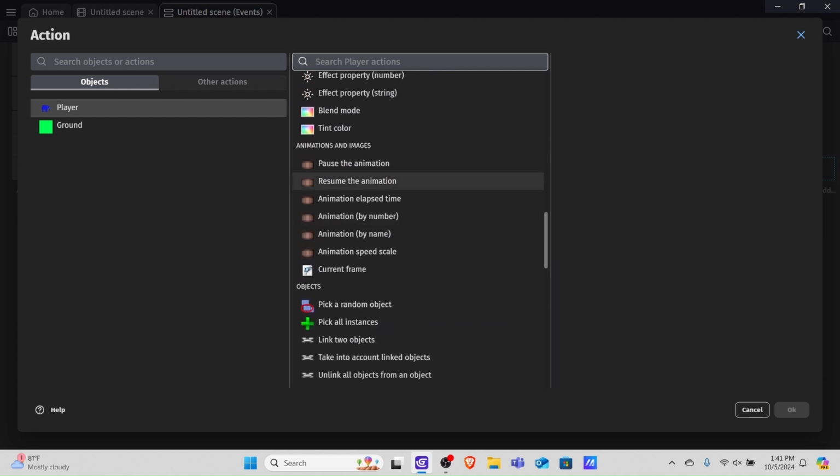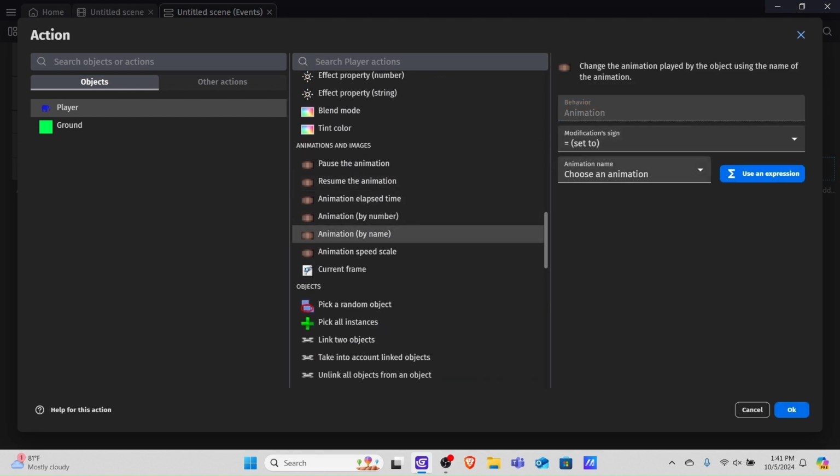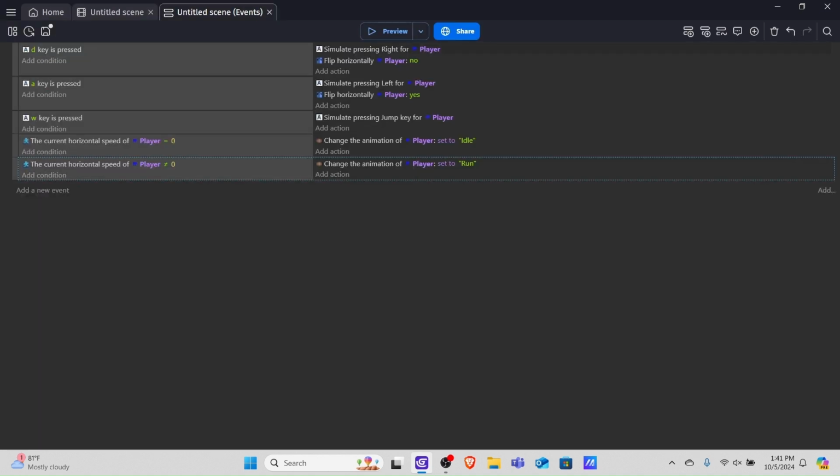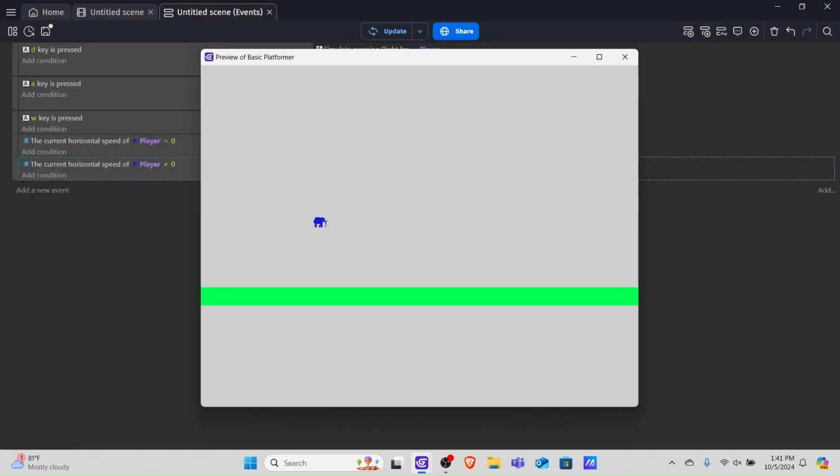Scroll down to the animations tab and change the animation by name. Once again, we have this menu already set up and we want to set it equal to run now. And let's click OK. And let's preview this now and see if it works.